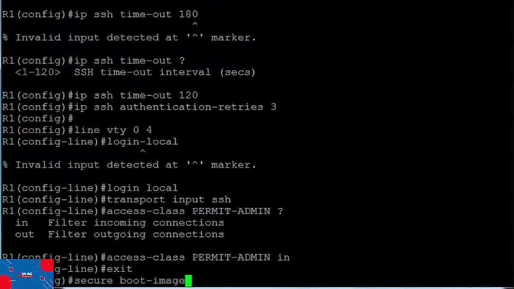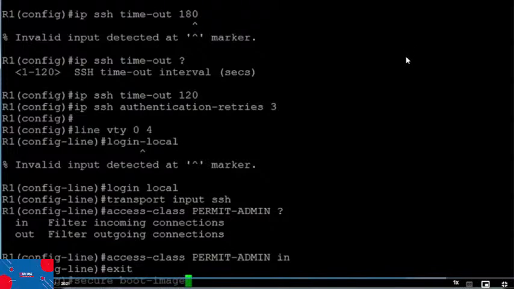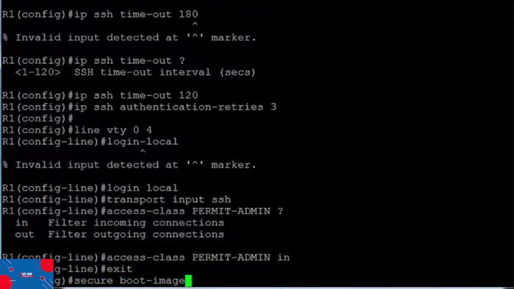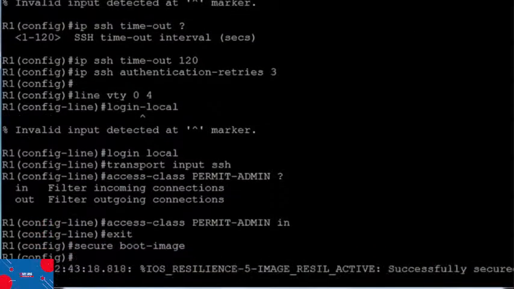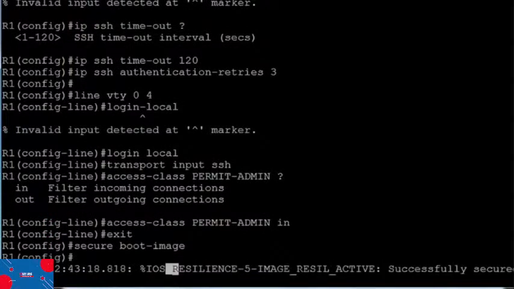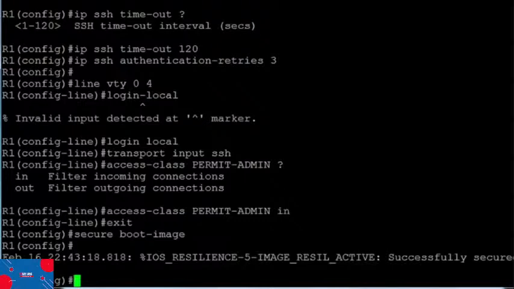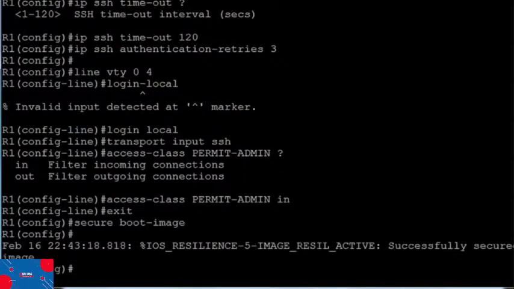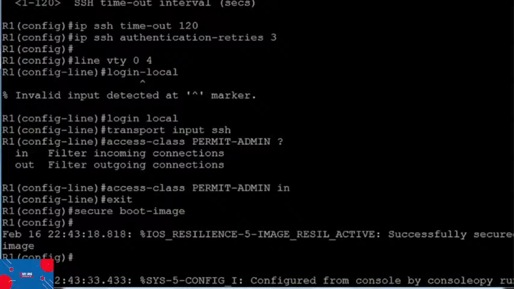A few more commands that are worth doing are setting the secure boot image, using the secure boot image command to create a hidden IOS image file that's basically hidden in the flash memory. In the event of deleting your IOS, there is a backup that is not visible to normal show commands. So I'll use the secure boot image command. You can see here IOS resilience, image resilience active.